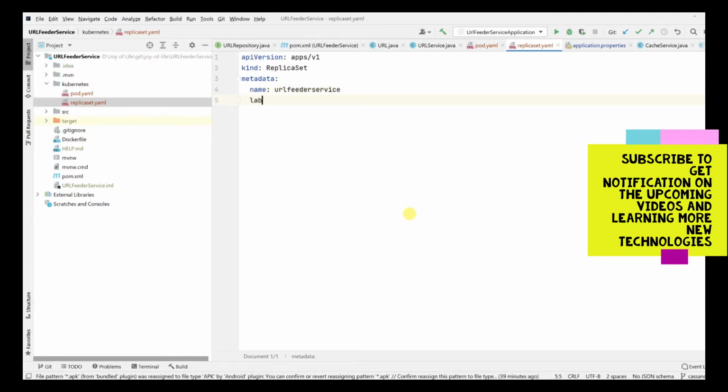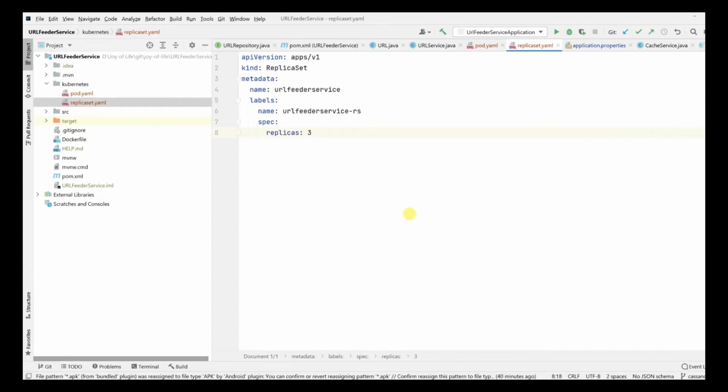And once again, we have the label. We'll come to the labels in a short while. Under this label, we'll use a different name over here. URL feeder service -rs, where rs stands for replica set, that's the replica set over here. And we need to provide a spec, and this spec that we are providing is for this replica set. So we'll say that we need 3 replicas, let's say. So it has to ensure that 3 replicas are running over here, and we specify a selector over here.